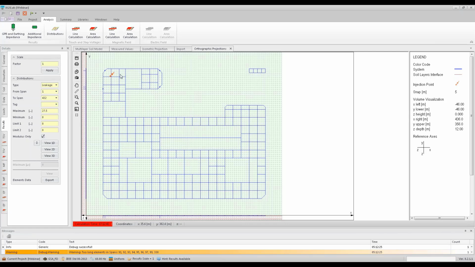Consider also that the calculation part, for those at least who are already familiar with other tools that have similar characteristics, the calculation procedure is divided in this software into two parts.